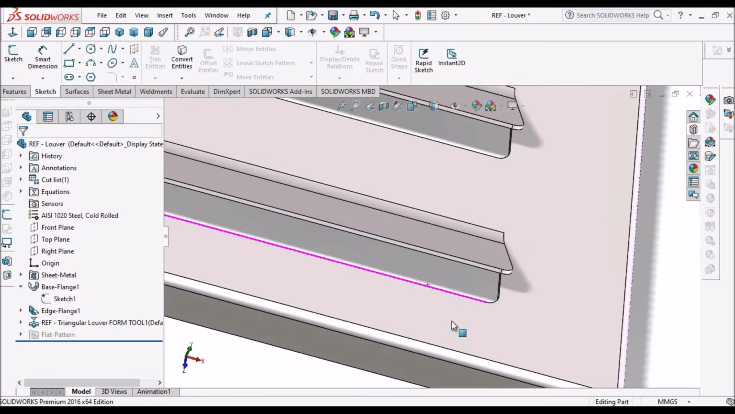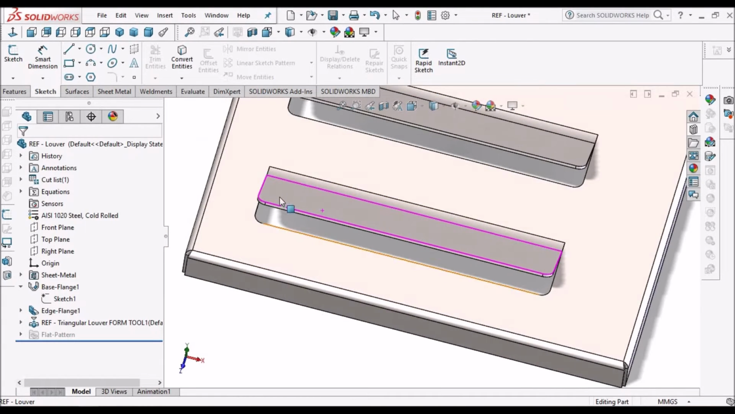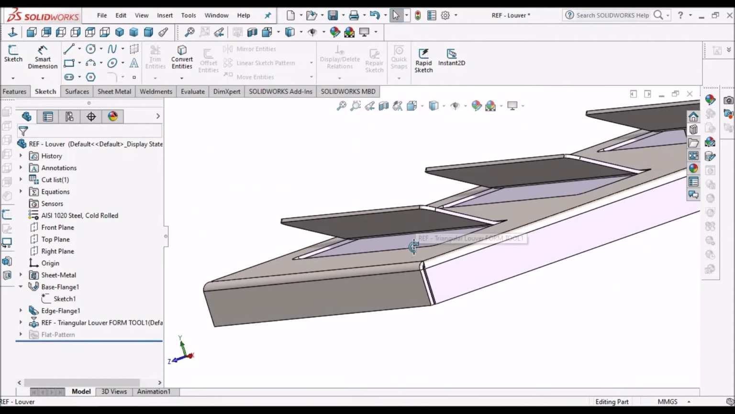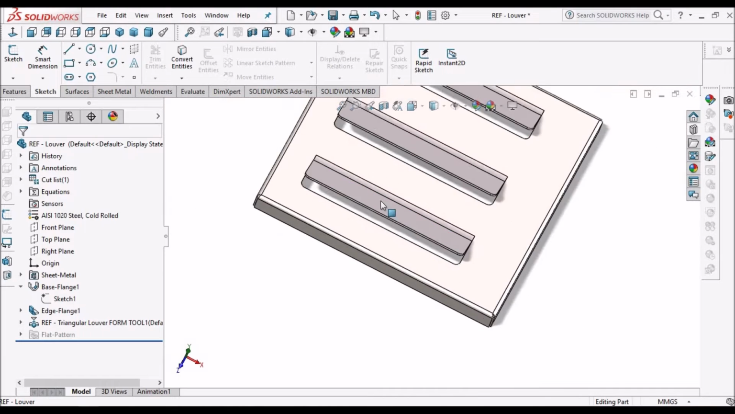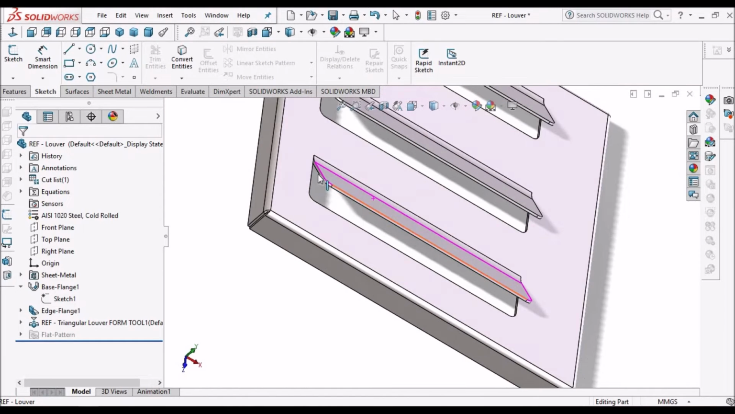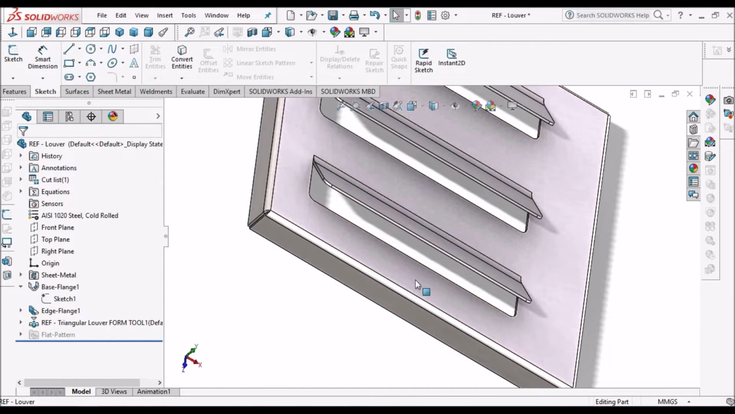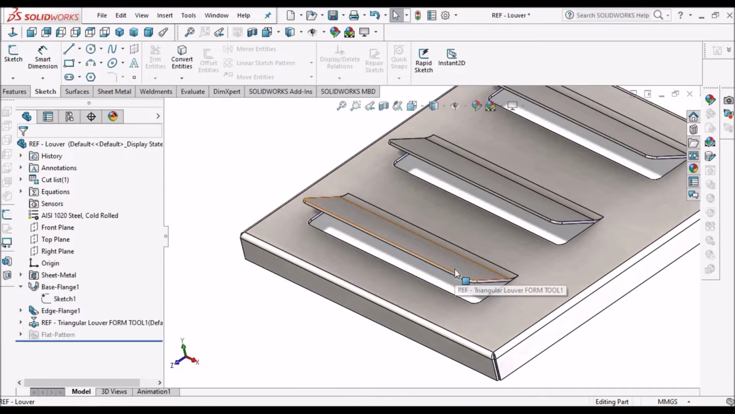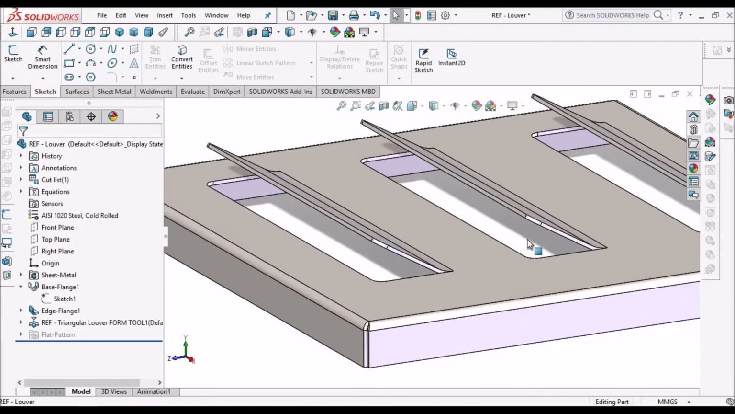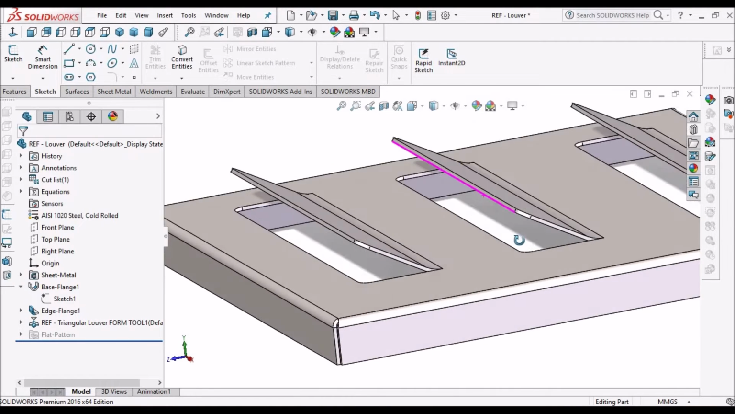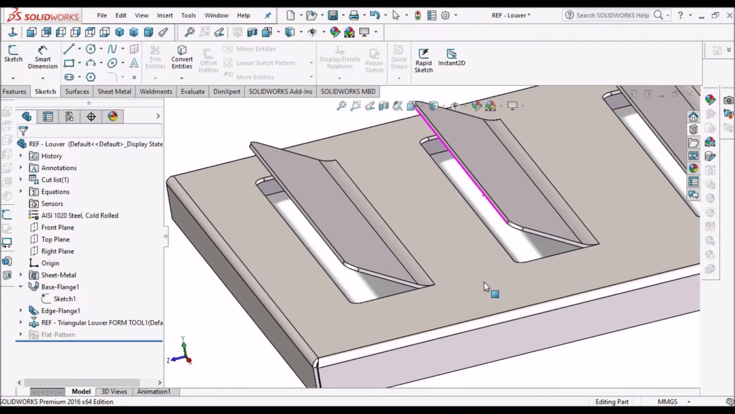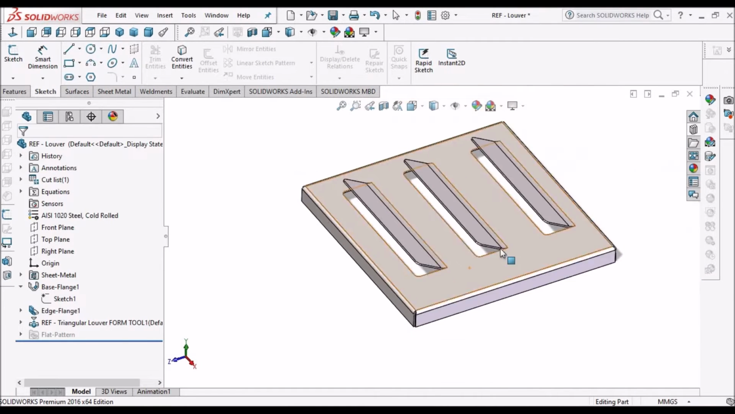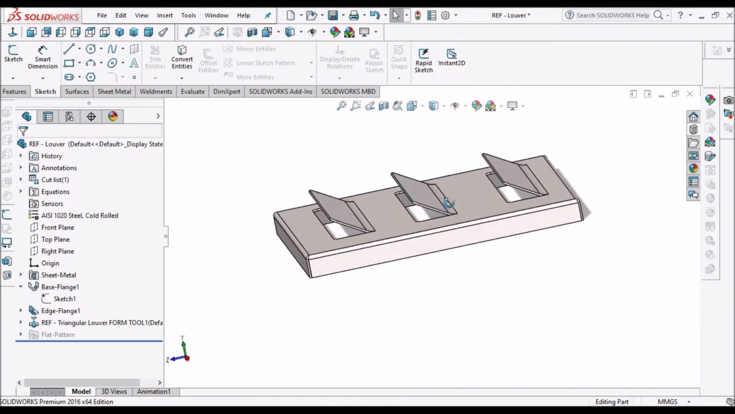So the component can be done with the lancing operation, or simply we can cut this portion with laser cutting and we can bend this portion. With two methods we can create this angular louvers. So this is the simplest method to create the louvers.